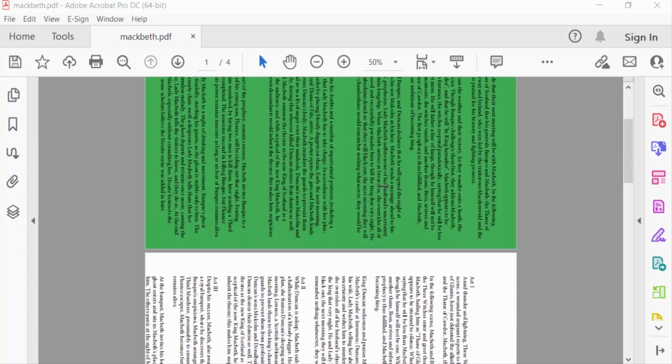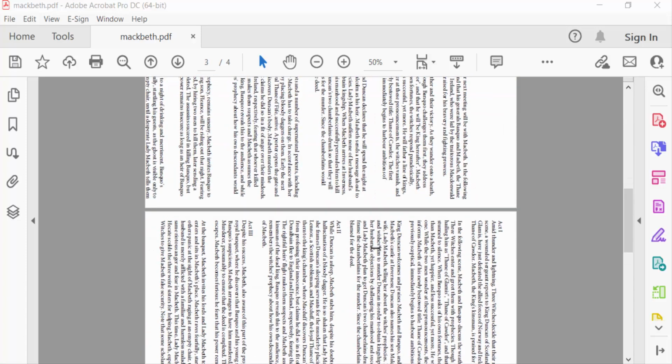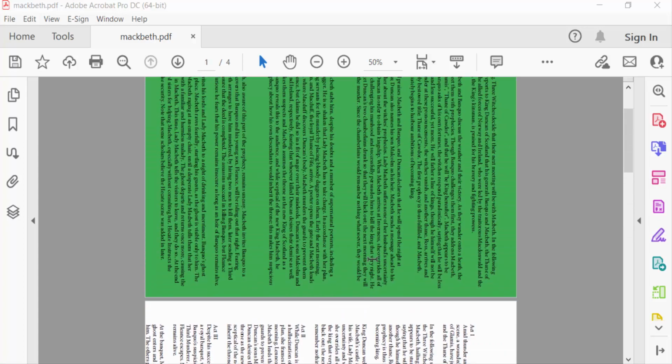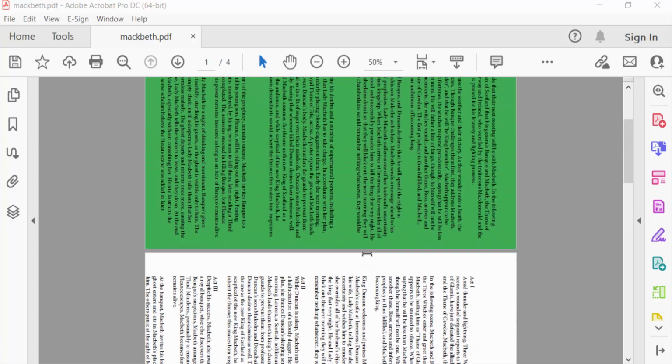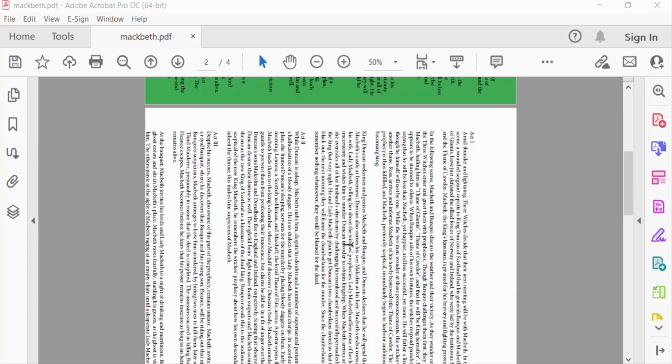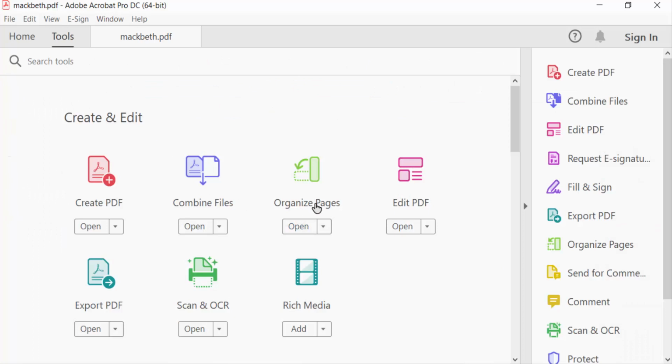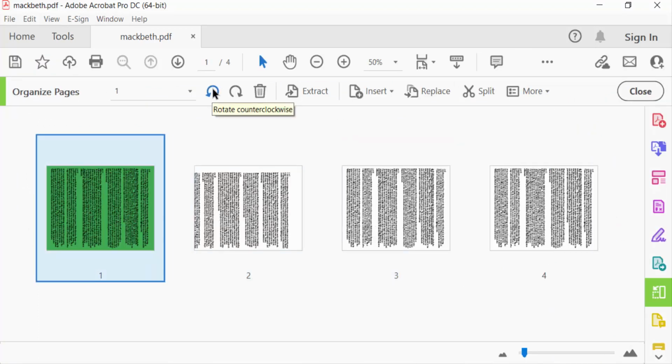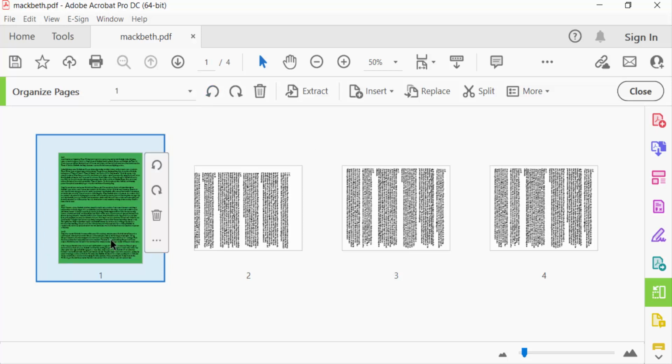This is my PDF form and you can see this page orientation is landscape. So I want to convert it to portrait. So I go to the Tools menu and select Organize Pages. They are in landscape. So I select the page and then rotate it counterclockwise. And now you can see the page's orientation is portrait.